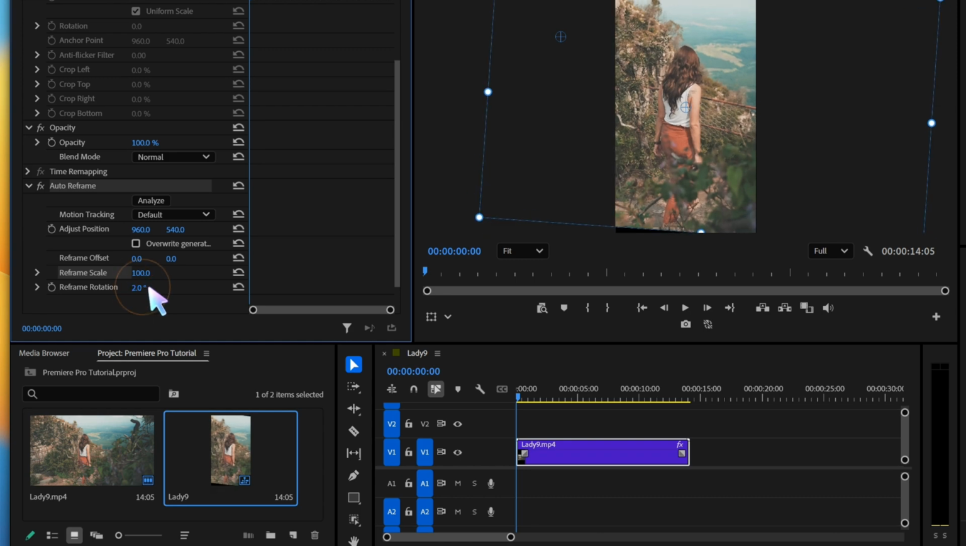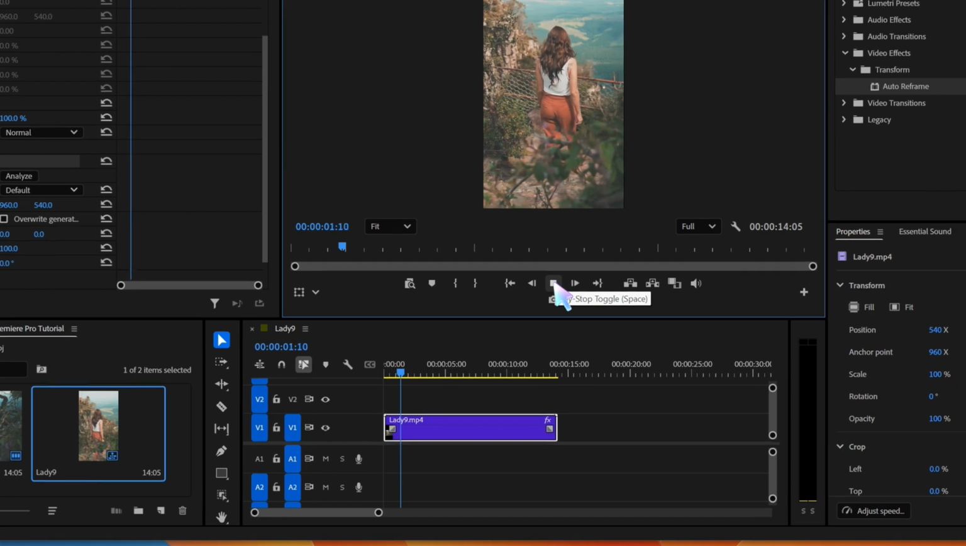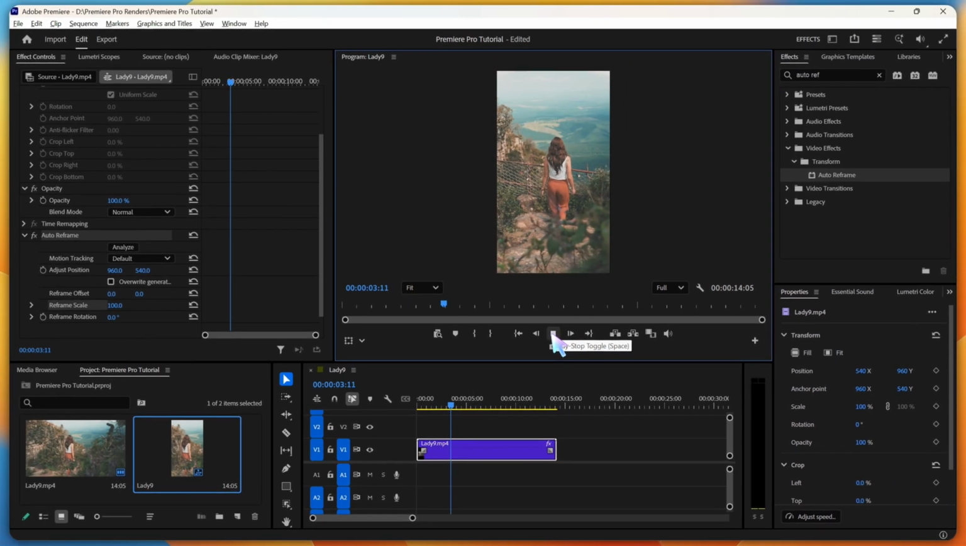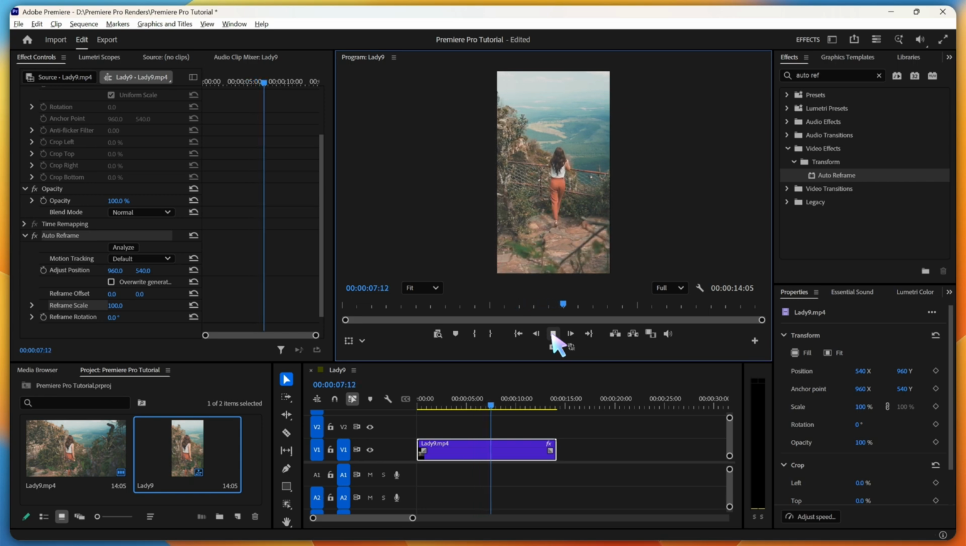Play the video and you'll see the frame automatically follows the subject while maintaining a vertical composition, and that's it. You've successfully converted a horizontal video into vertical format automatically using Auto Reframe in Adobe Premiere Pro.